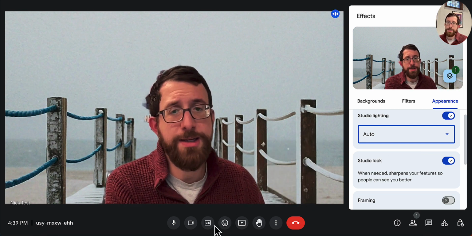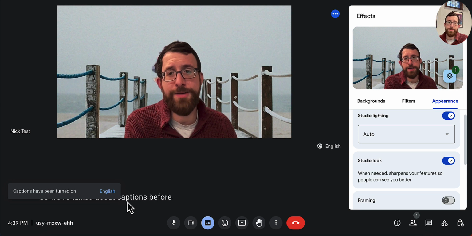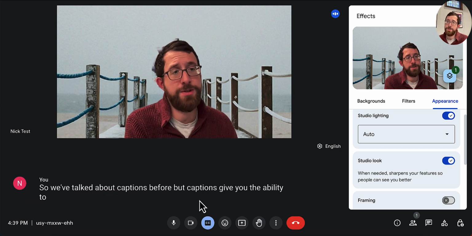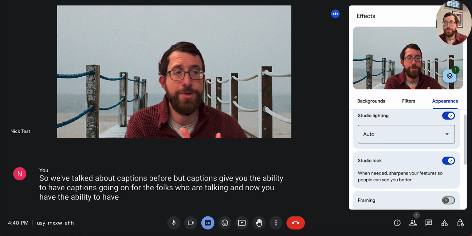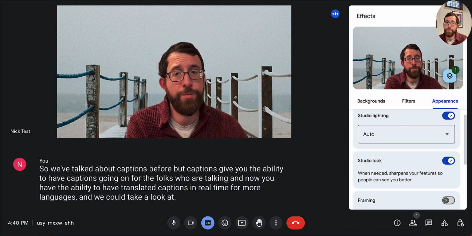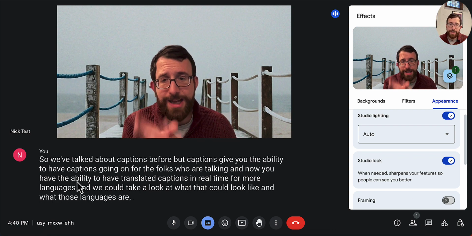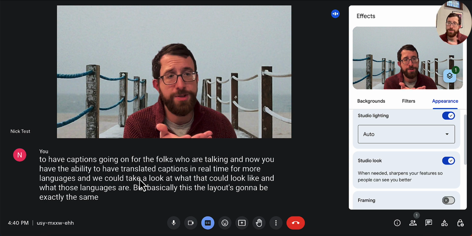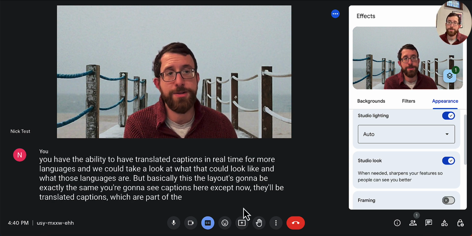The other thing that I want to focus on is captions. So we've talked about captions before, but captions give you the ability to have captions going on for the folks who are talking. And now you have the ability to have translated captions in real time for more languages. And we can take a look at what that could look like and what those languages are. But basically the layout's going to be exactly the same. You're going to see captions here, except now there'll be translated captions, which are part of the Duet AI experience.